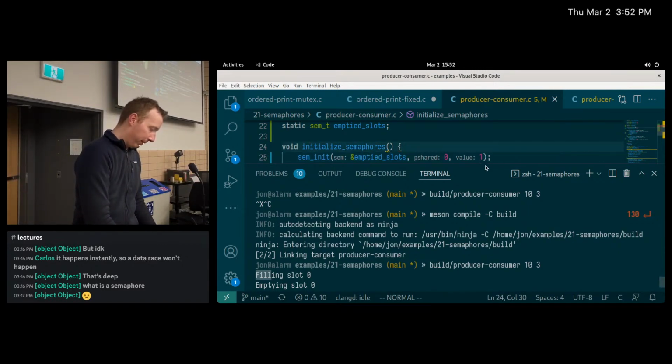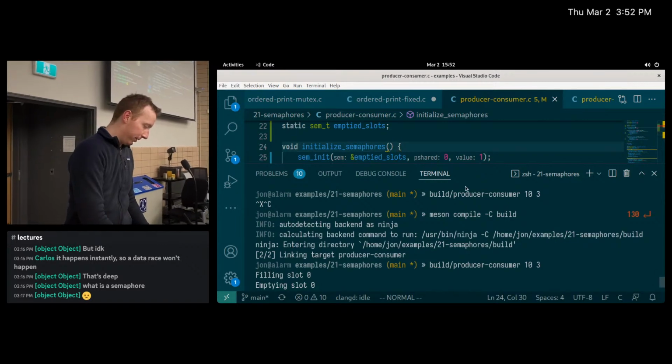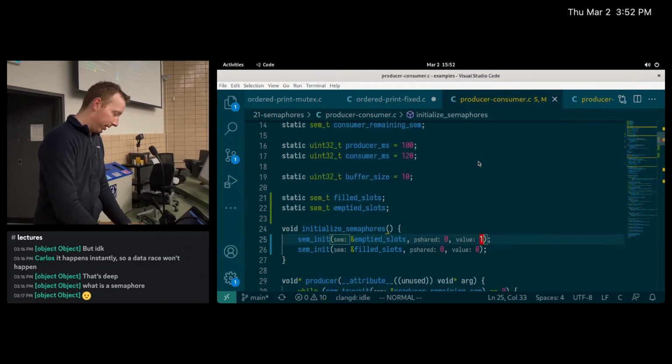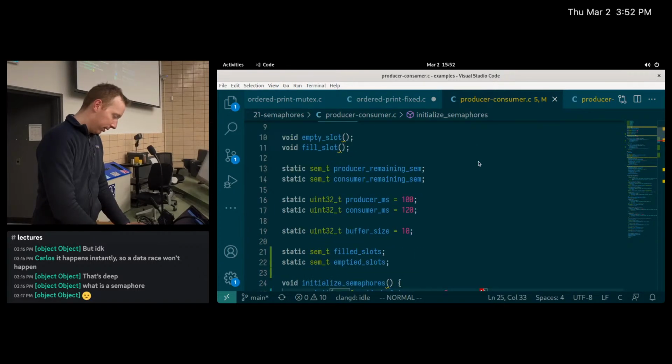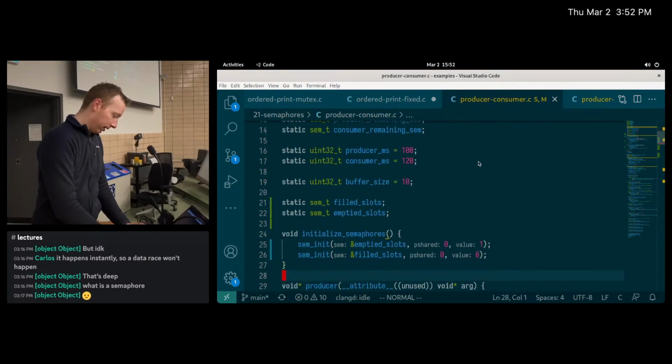So then we have a bunch of people who said I should just use the number of slots. What would I call it? I called it buffer size.